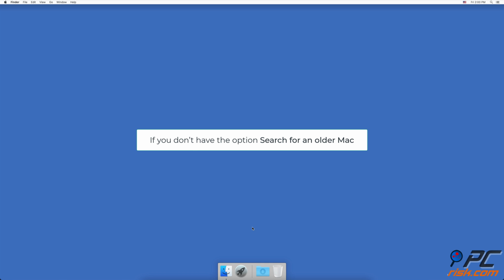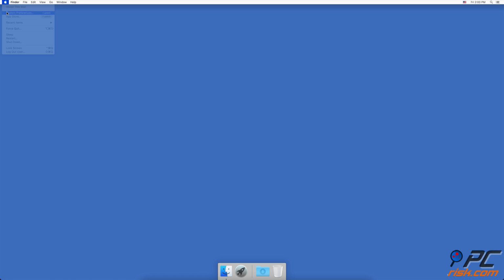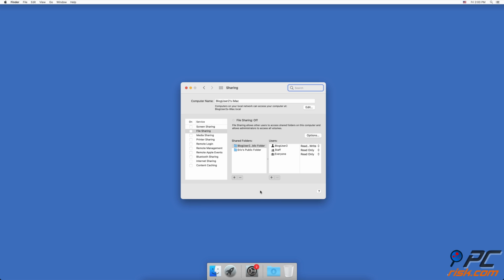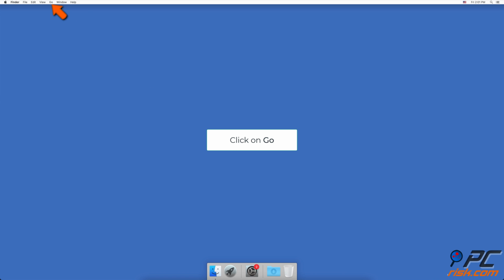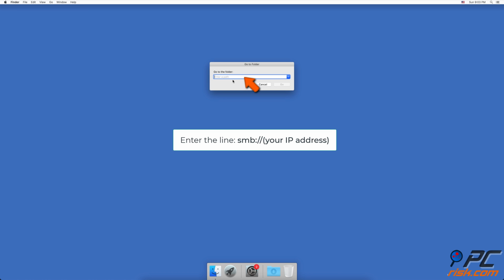If your Mac does not have the Search for an older Mac feature, in the upper menu, click on the Apple logo. Go to System Preferences. Find and click on Sharing. Check the box next to File Sharing. Then go to your receiving Mac and open Finder. In the upper menu, click on the Go. Click on Go to Folder. Enter SMB:// your IP address.